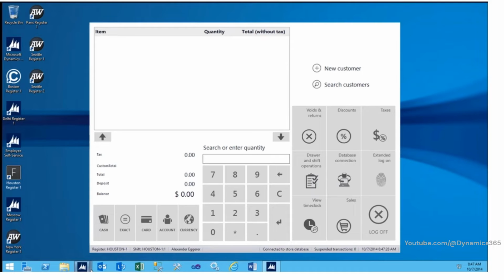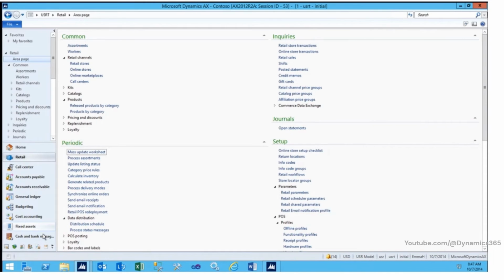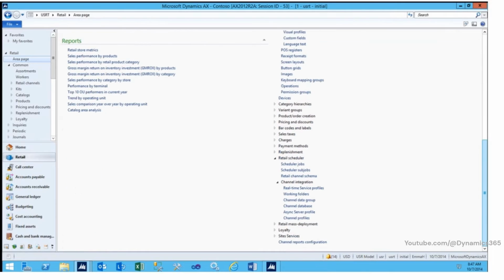Now you can do a similar exercise with the receipt format, and to add the custom field to the receipt format, all you have to do is go to the POS setup and under receipt format, open the receipt format designer. Let's select receipt and go to designer, and if you have created the custom field correctly, you should be able to see it here.